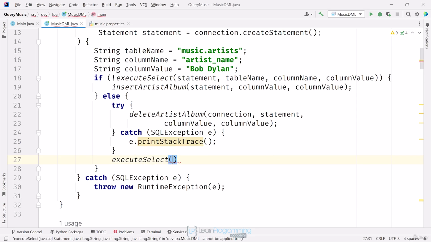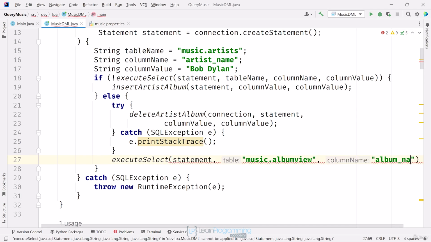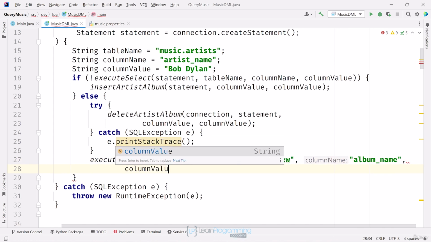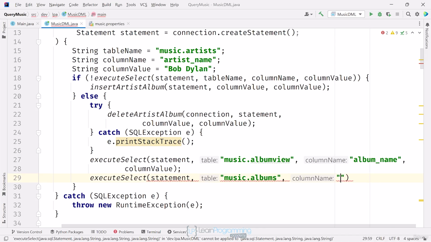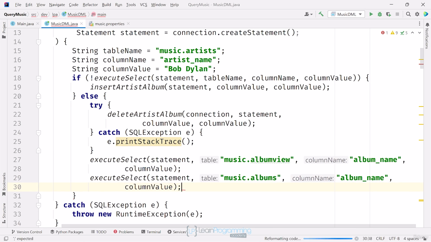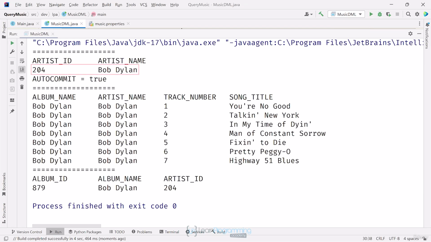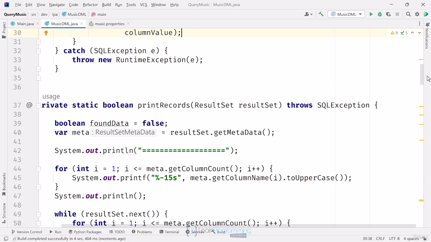After this, I'll print out any album data from the album view. There shouldn't be any records after the delete method if it's successful, but this will confirm it. For good measure, I'll also print any data in music.albums for this album. I'll run this. I'll get Bob Dylan back with his artist ID because he's already in the database. We inserted him in the last video. And you can see auto-commit on the connection is set to true. This is the default for any JDBC connection.